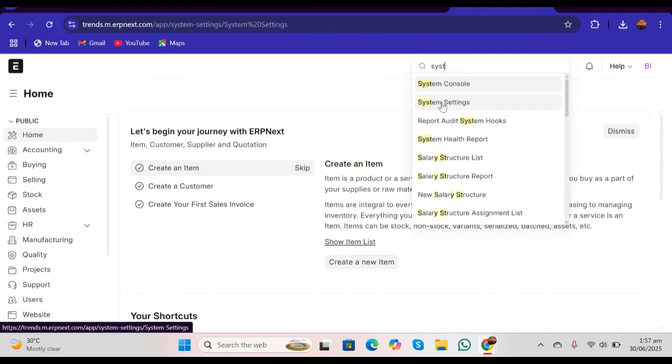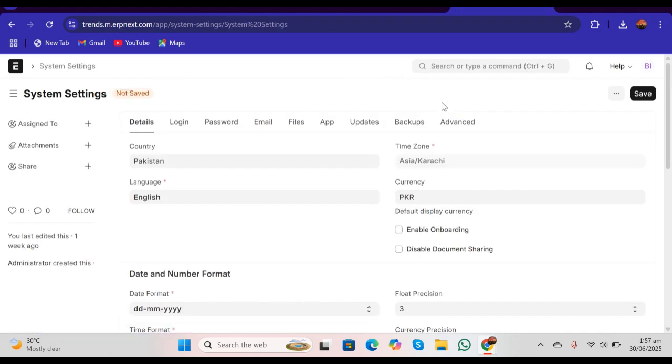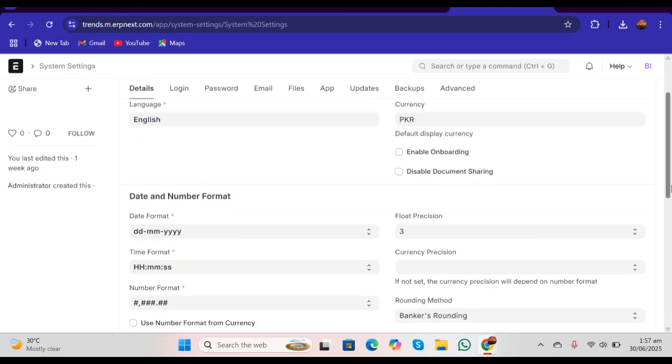In ERPNext, system settings help set up the basics like your country, time zone, language, and currency to match how your business operates. You can also control things like document sharing for security and turn on onboarding to guide new users through setup.